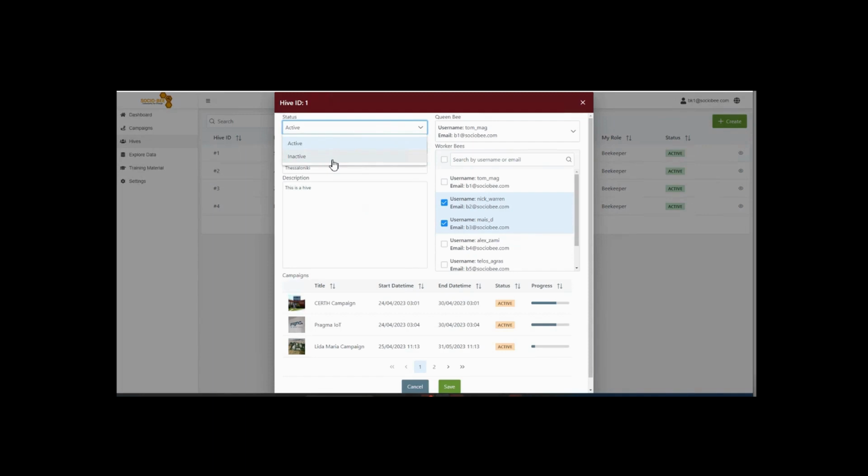You can see the status, whether it's active or inactive, the users, the bees, who is the queen bee as well, the campaigns that are running for this one, description, location, and other details about this hive.